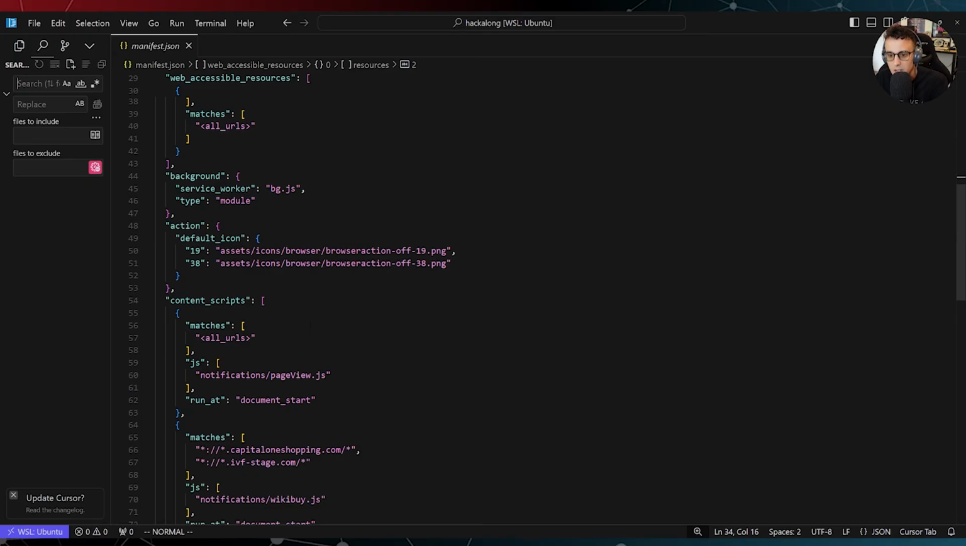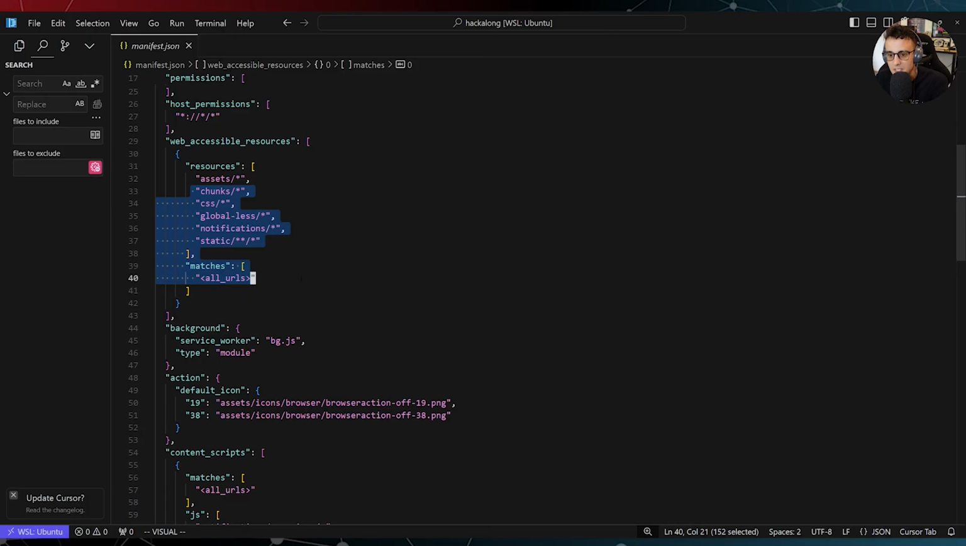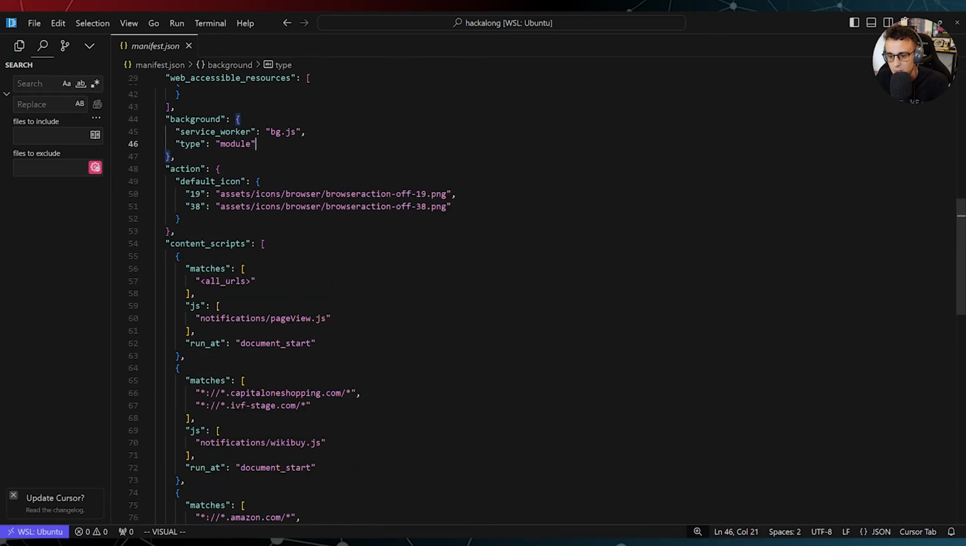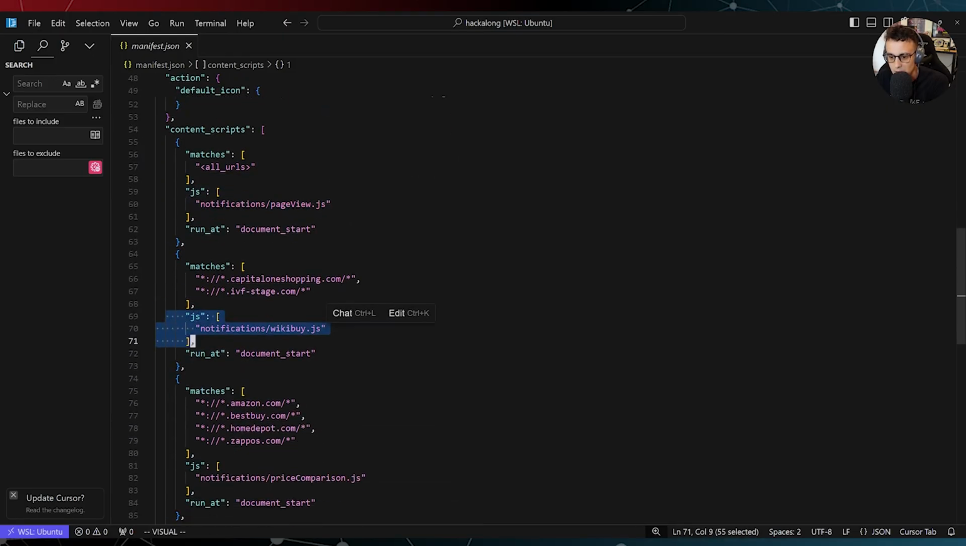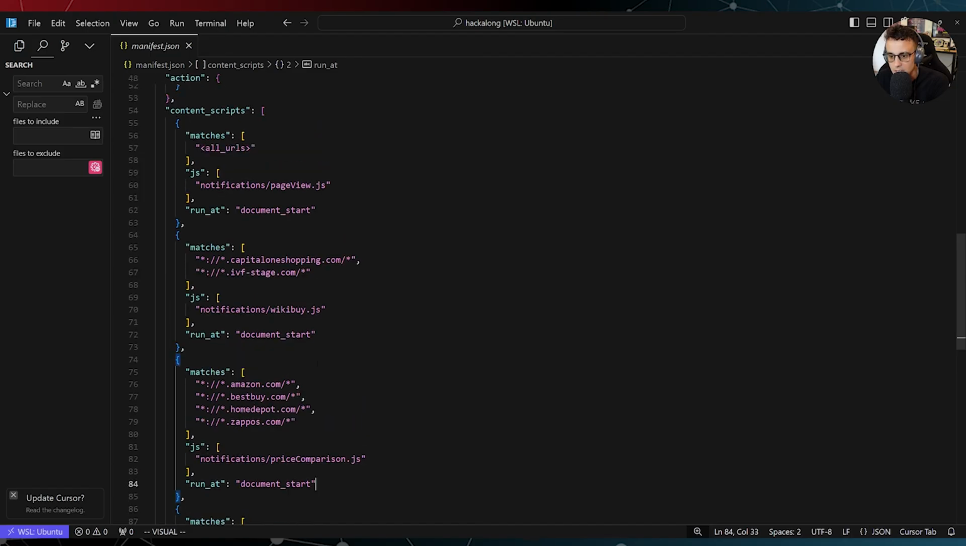Okay. So as far as content, looking at the manifest.json file here, we've got some web accessible resources under these, but nothing that's actually dynamic, just JS files or whatever. We've got the background.js. Okay, that's something that we look at, like you said, and then notifications page view, notification wiki buy, notification price comparison. So some of these are actually getting injected into pages. I wonder what this IVF stage is. That could be interesting. What are you looking at?